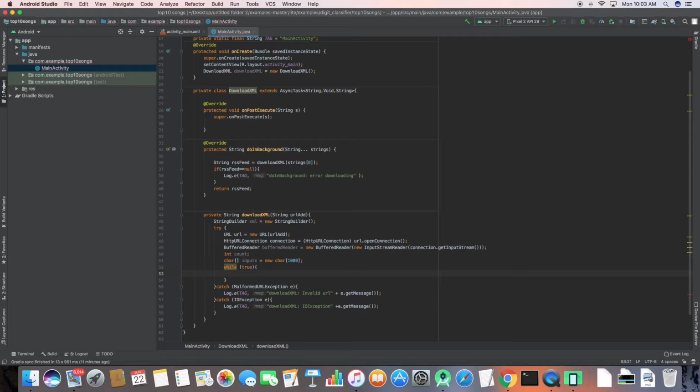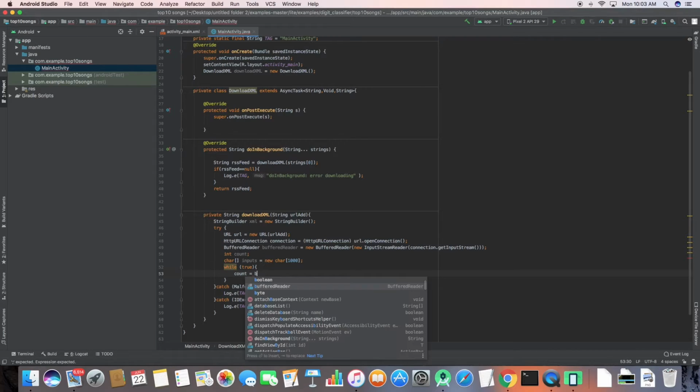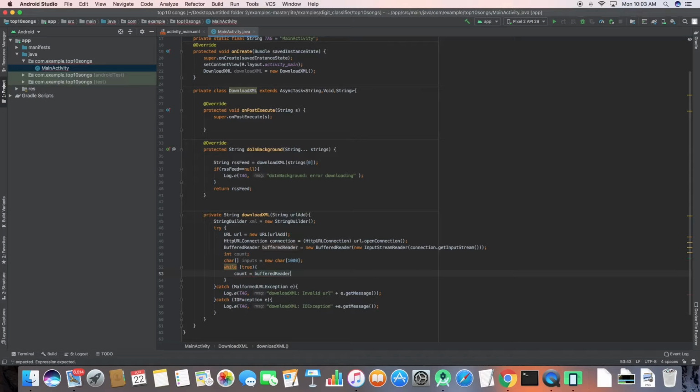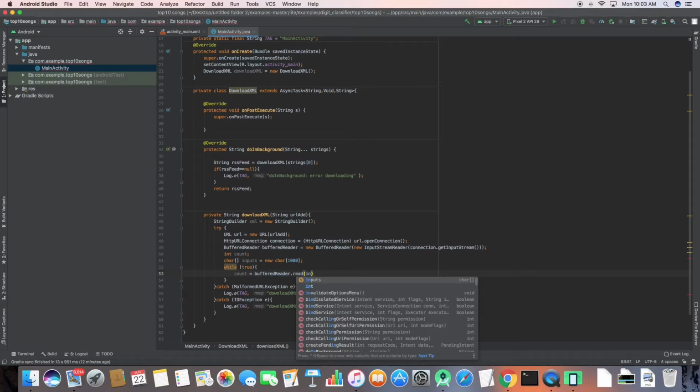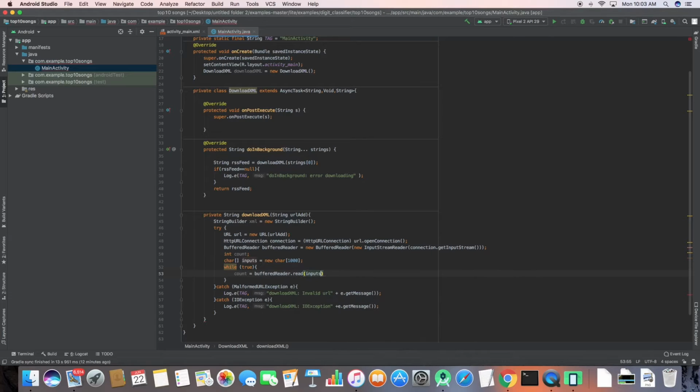So we need a while true condition, and don't worry, we will break out of this loop. If you have a while true condition and there's no break, then your Android application just hangs, and it's not pretty. So I have a count, and when I read, I actually put it in our char array, that will be our input, starting from 0, and the length will be my array length.